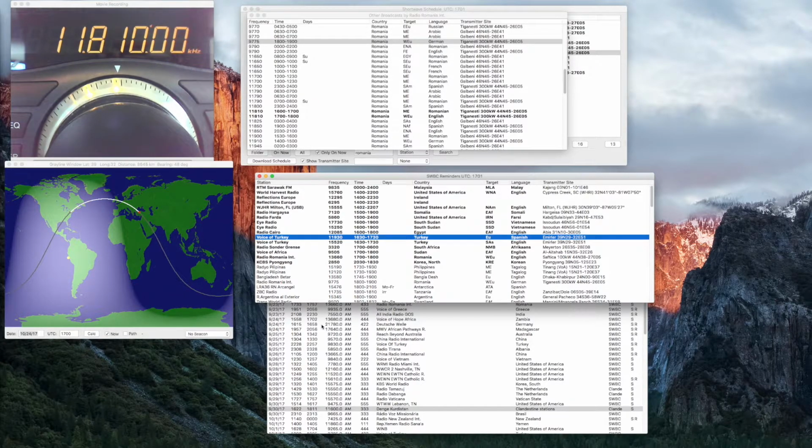For example, we see Turkey is on 11930 right now, and we can tune in and see if we can actually hear them. That's right, we were getting interference there. 11520. And here they are.